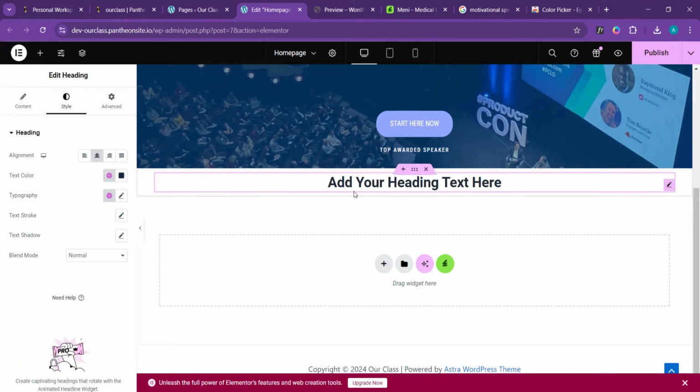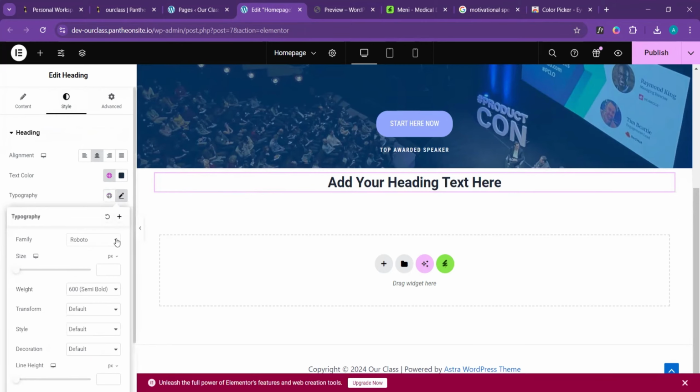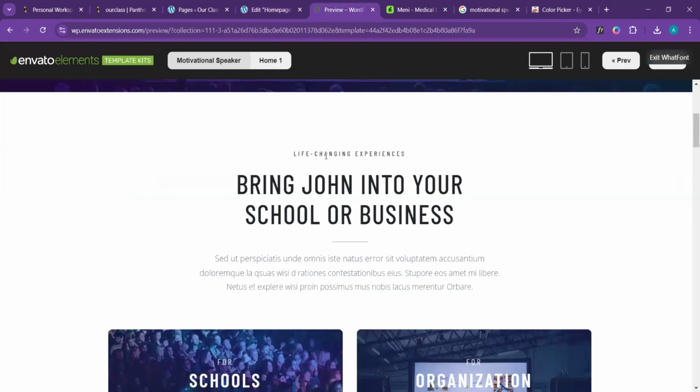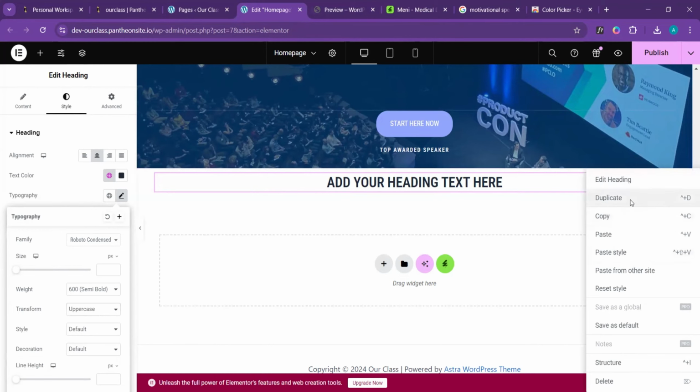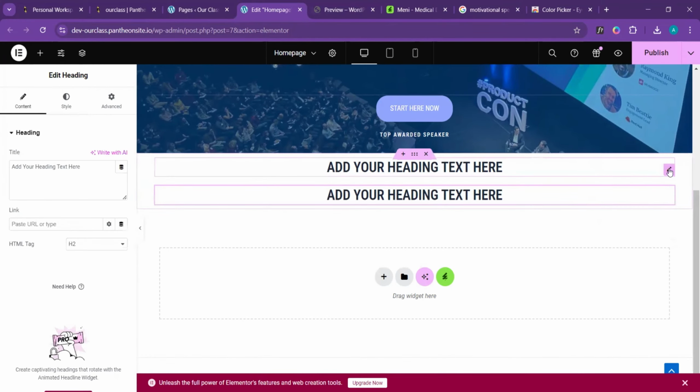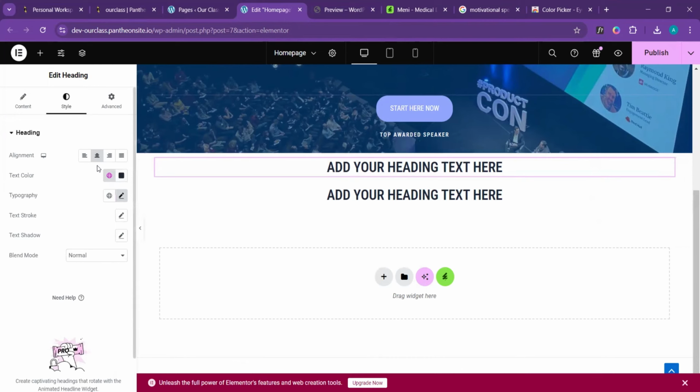After centralizing that, you can change the font to Roboto Condensed. Okay, before we edit these, let's transform to uppercase and duplicate, because we have the subheading and we have the heading. So let's just duplicate before we edit one. Duplicate. So let me work on the subheading first.